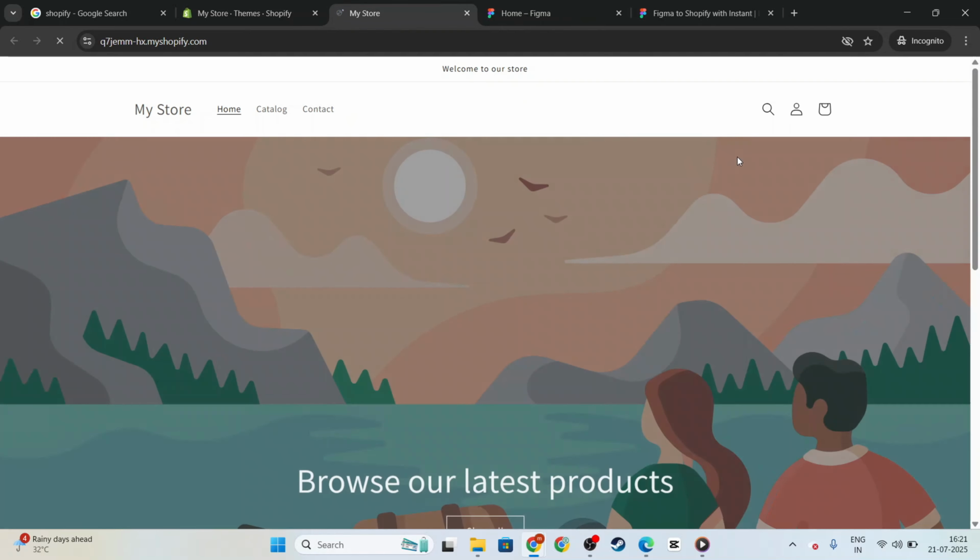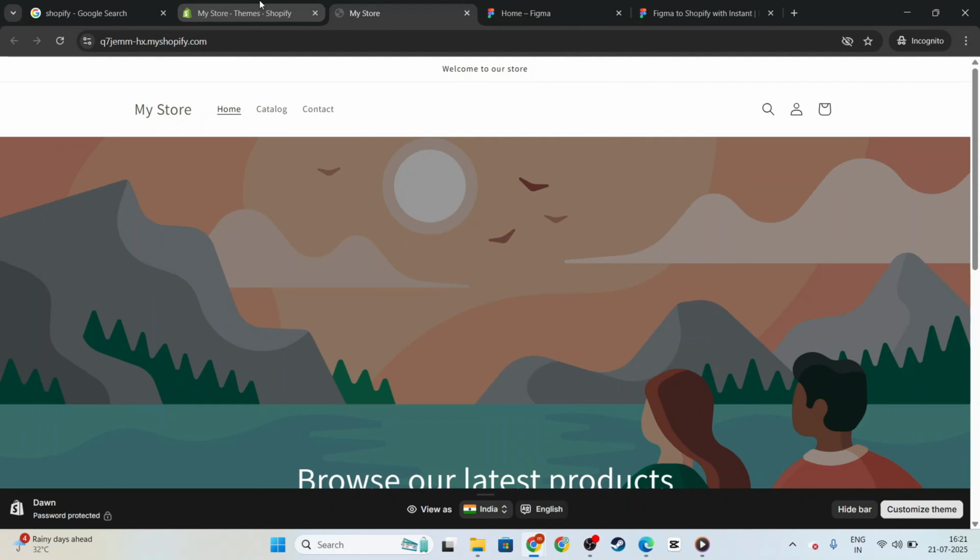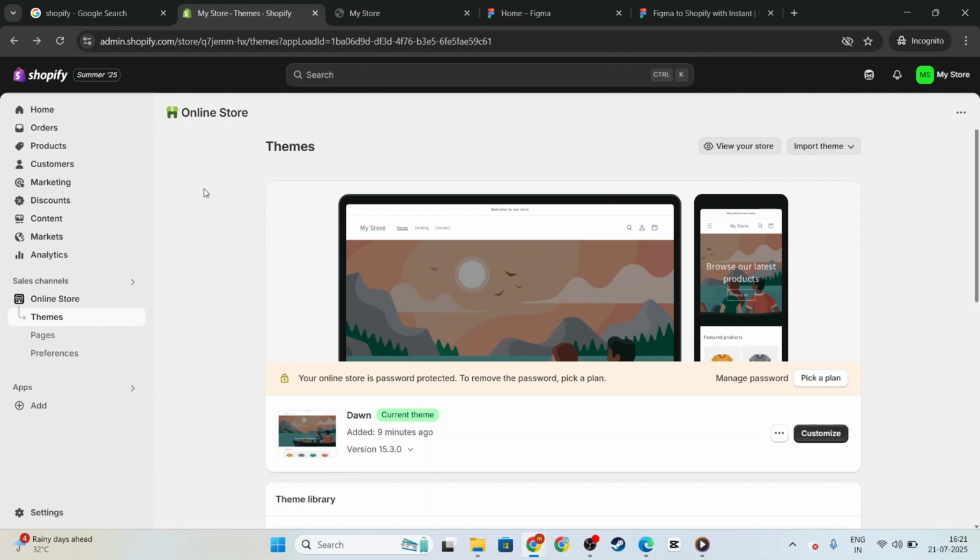And that's it. You've successfully converted your Figma design into a Shopify theme. Take pride in the fusion of design and code you've created, knowing it's exactly how you envisioned it from start to finish. Keep practicing, and soon you'll find yourself mastering this process with ease.